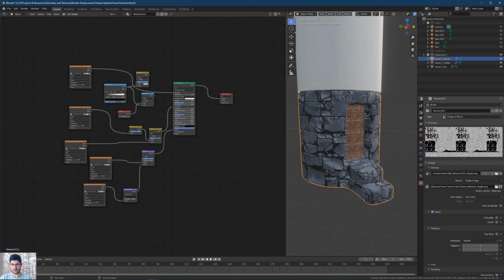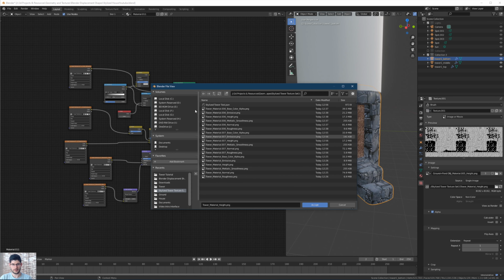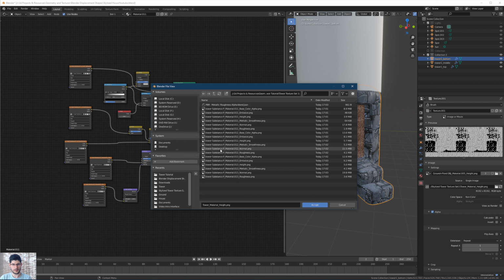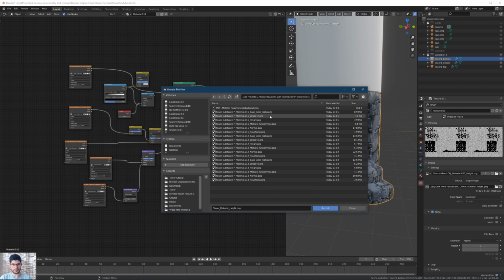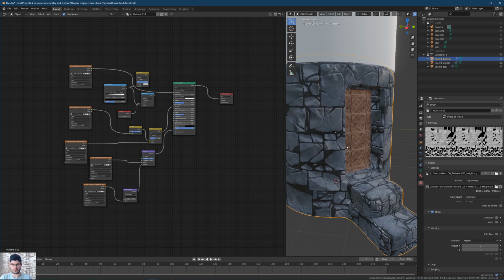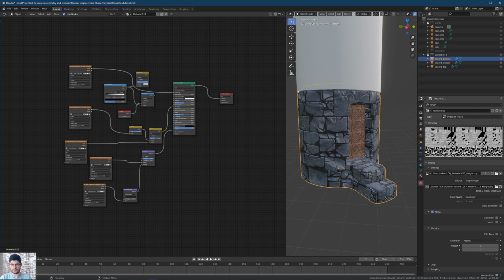Now we're going to click this button over here. Sorry, not that button. We're going to click this button over here. And we will go into our folder where we've got our tower, which is over here. And we know we've got material 11 that we're looking for. And we're going to pick material 11 height. Double click that, and now the texture is loaded, and we don't need to do anything else over here.